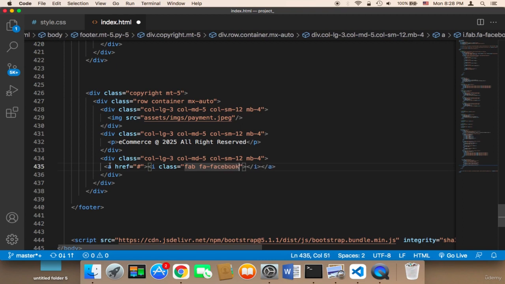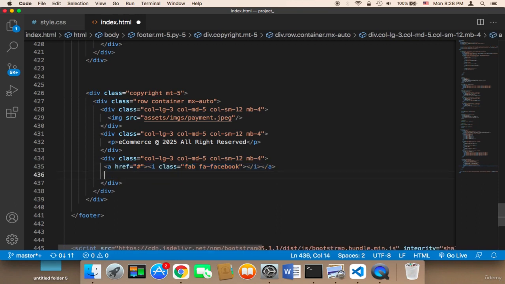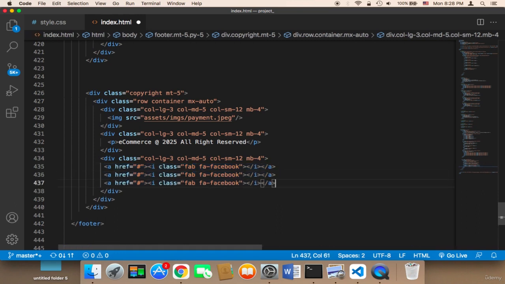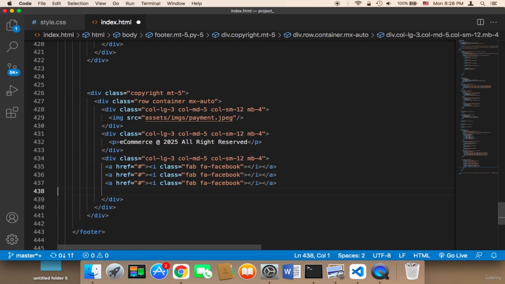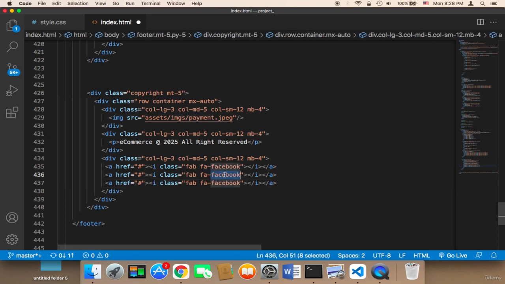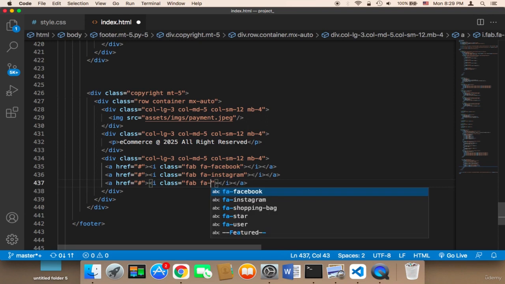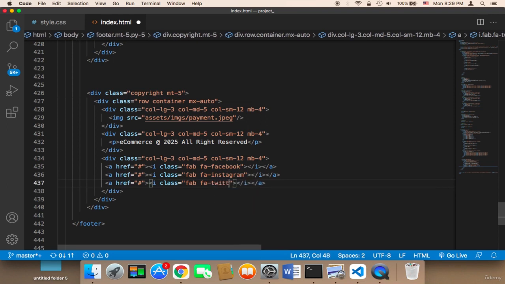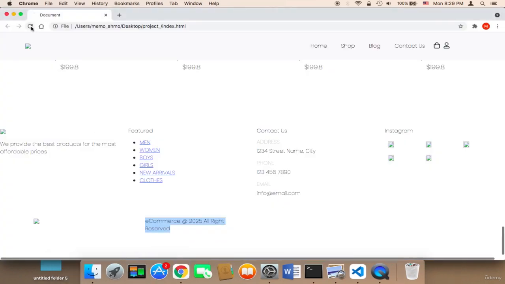I'm going to say here class, and the class for Facebook is FAB, font awesome B, and then FA Facebook, and then I'm going to copy the same exact link, and then I'm going to paste it here, 1 and 2, and let's keep it just simple. So the first one is going to display Facebook icon, the second one is going to display Instagram, and the last one is going to display Twitter. Let me now save, and let's head on over to the browser and test.